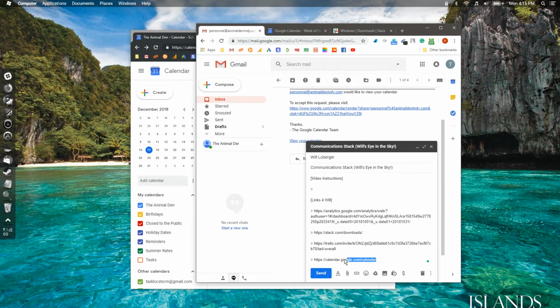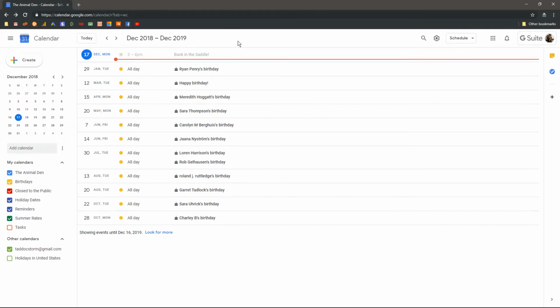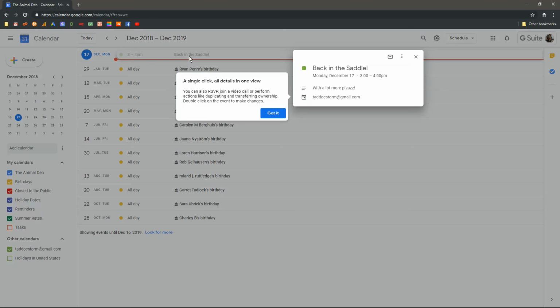Last one to look at is calendars. So if you go into your personnel calendar, you can see that I already have added my calendar to your access. So if you don't want to see my stuff, boom. You see, back in the saddle here with a lot more pizzazz. And I'm not familiar with Google Calendar either. I just bought my first calendar here on my desk.